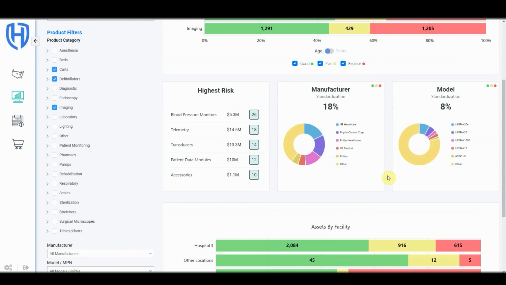Within the same area, you will see the highest risk category. This is based on the age or the score of the product category you have selected. This section provides you with the recommendations of categories that are at the highest risk of end of life and the cost to replace them.